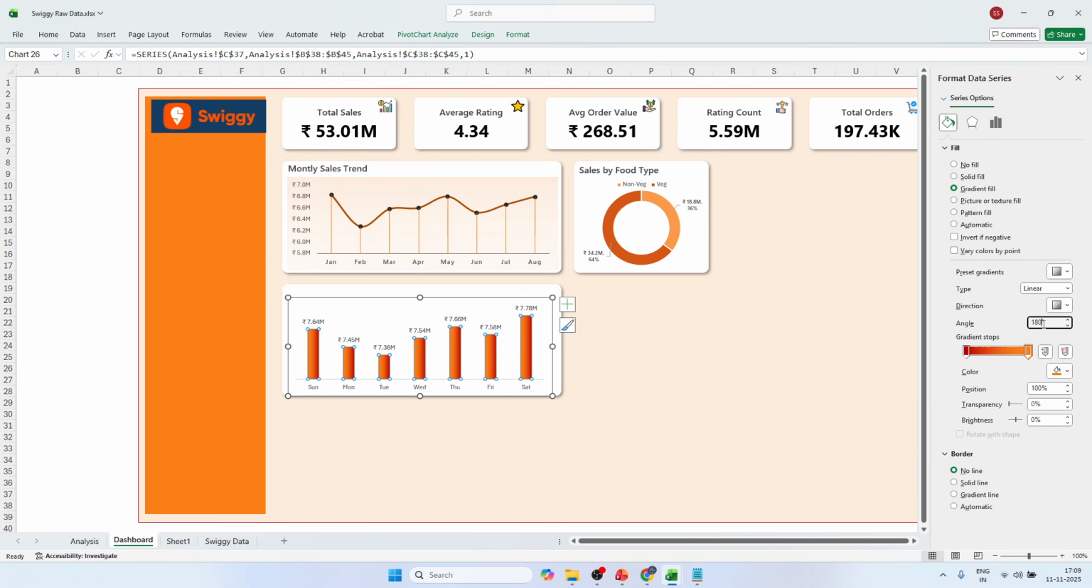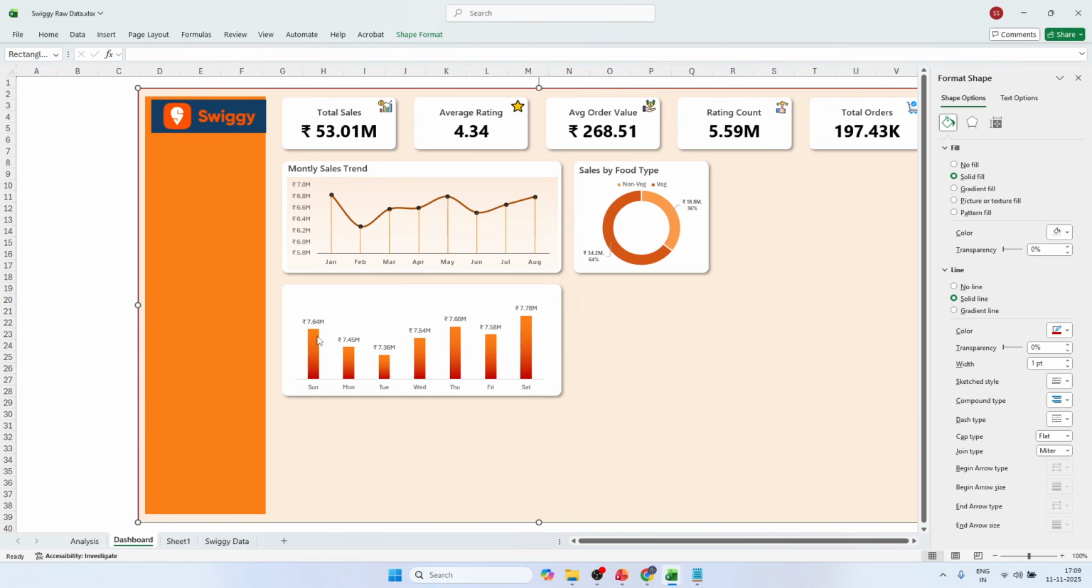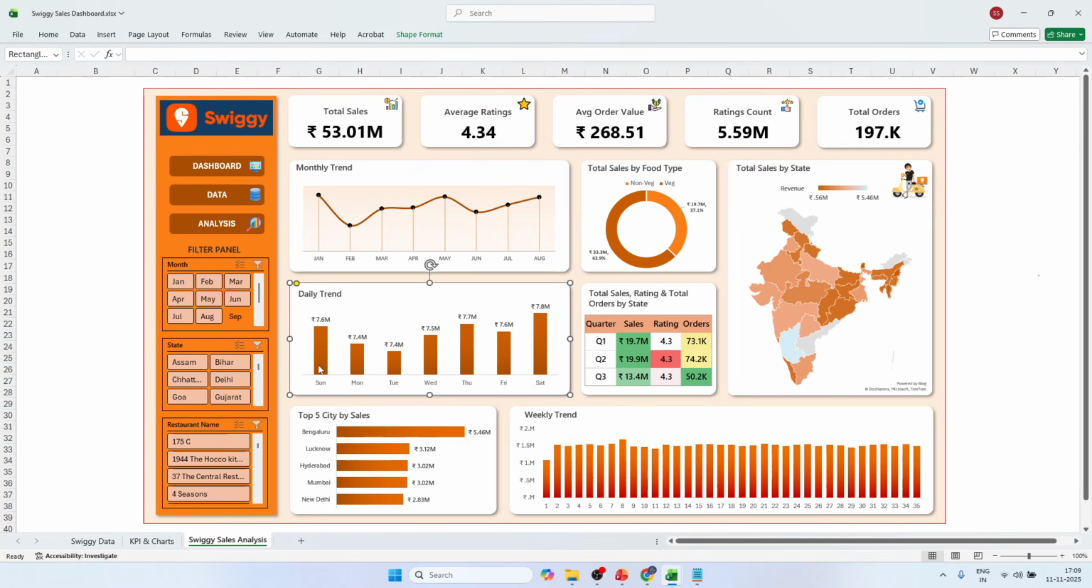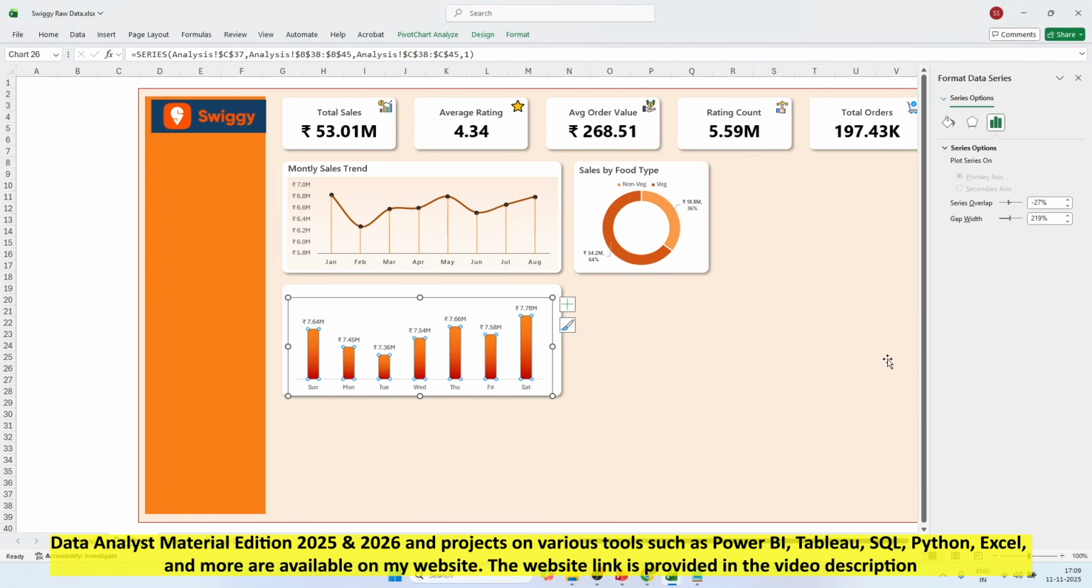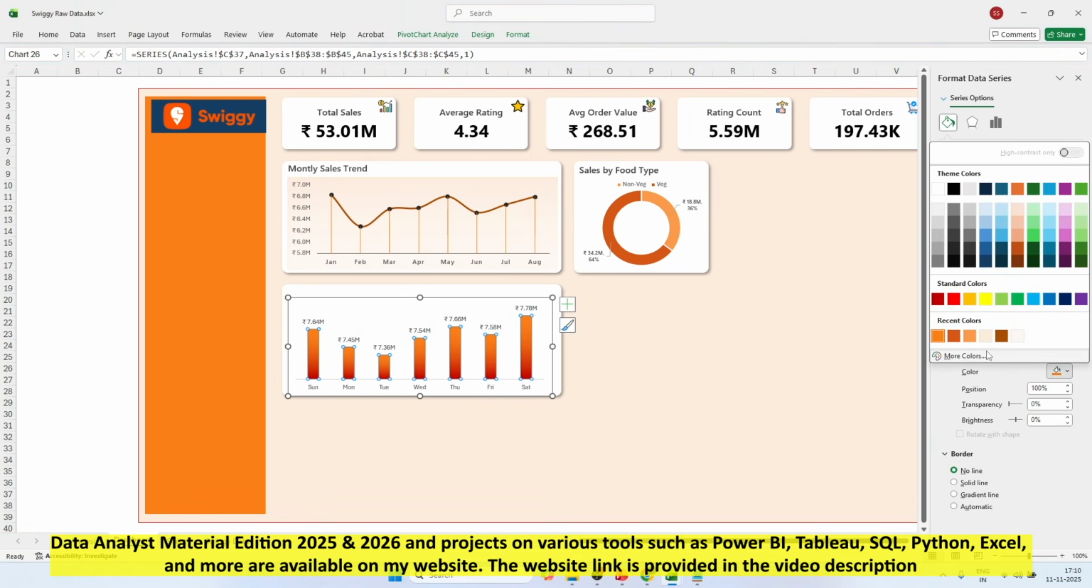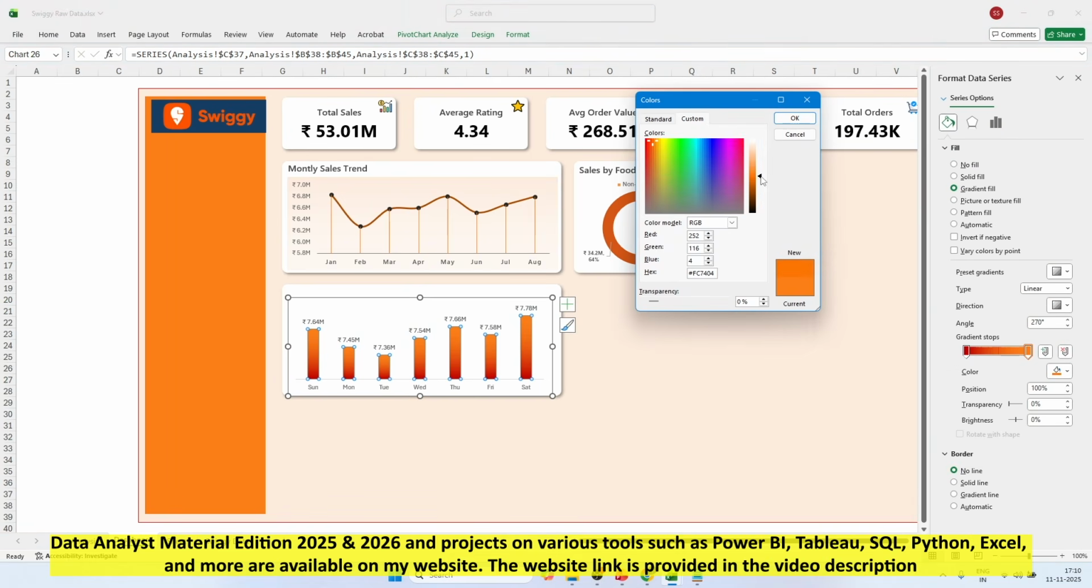180, or let's say 90, and so we'll make it as 270. Okay, perfect. So 270 is what we need, so it will be gradient from bottom to top. So let's see what colors are being used over here. So I'll just right click on more format data series, and let me change this color. Okay, go in more colors and I made it a bit darker.